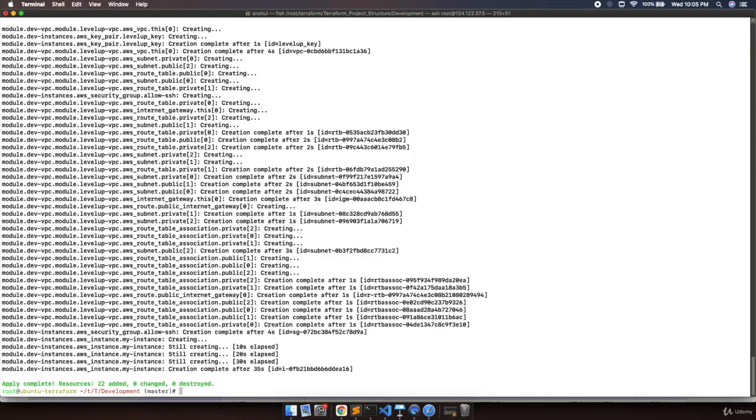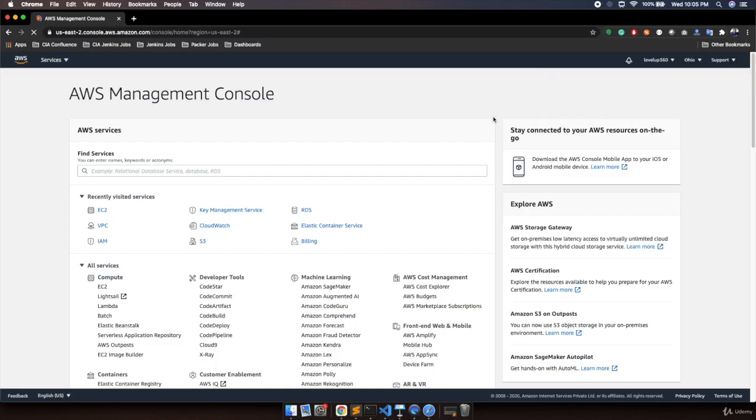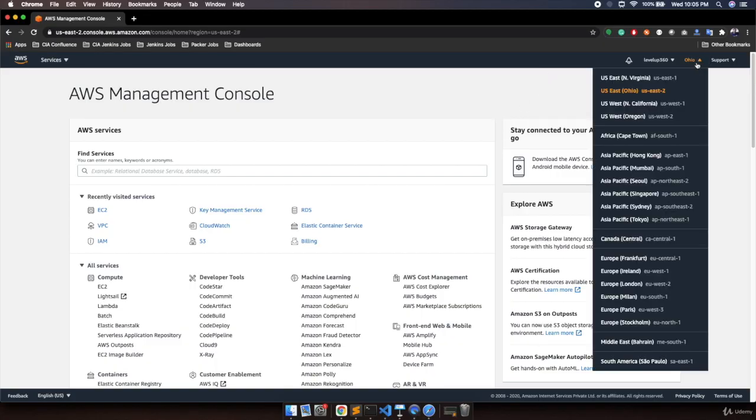Now we will go to AWS. Once you go to AWS, we need to go to US West 2, because we have created the resources for the development environment in US West 2.